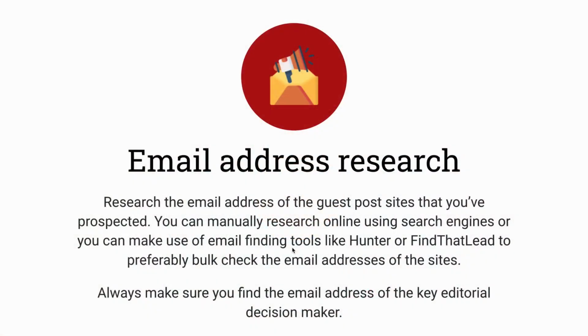Depending upon the number of prospects that you have researched, you may find it difficult to research the email address and the first name of all those prospects. But fortunately for you, we have a proven system to shortcut this process. If you properly implement all the techniques that I present to you in this section, it will speed up the process of guest posting a lot.